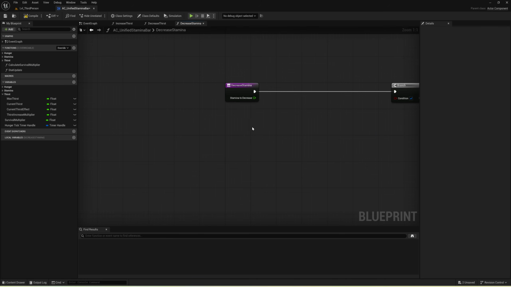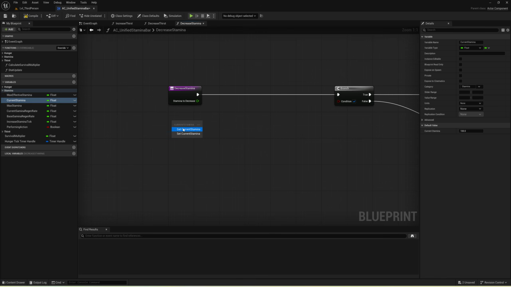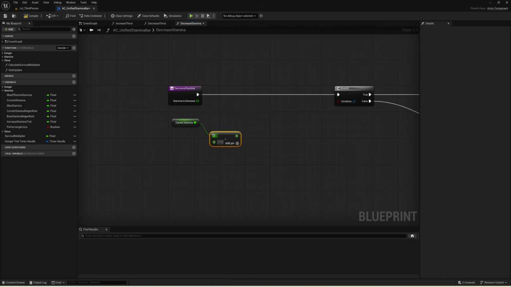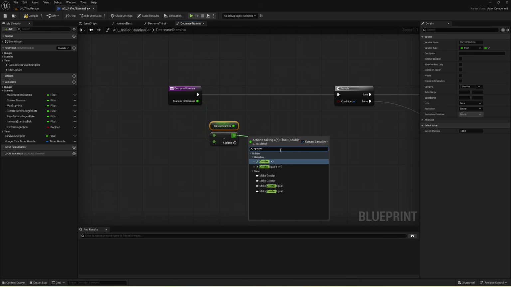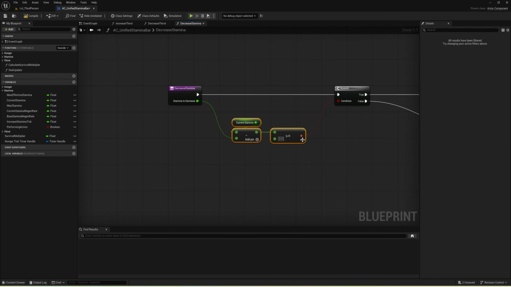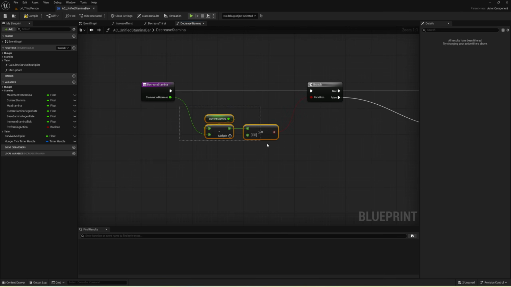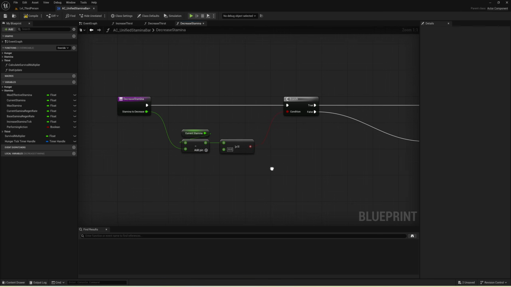Because what we're now going to do is get our current stamina, and we're going to subtract the stamina to decrease, and we're going to say greater or equal to 0. Plug that into the Boolean. Now, be very careful here. This isn't updating our stamina. It's not.